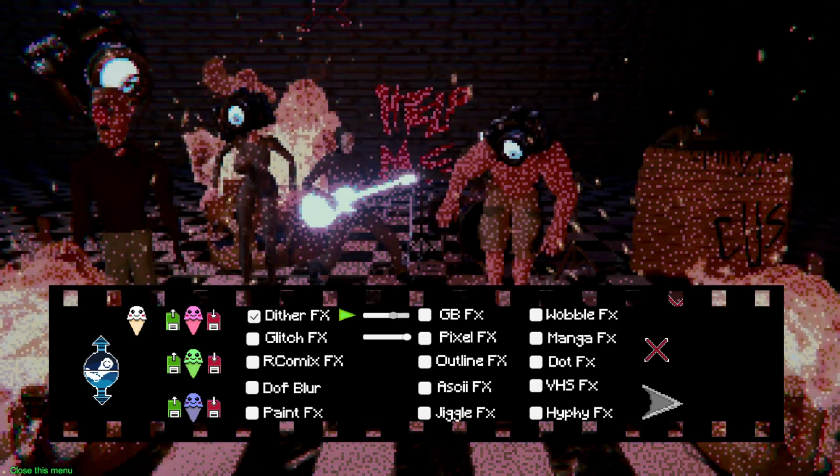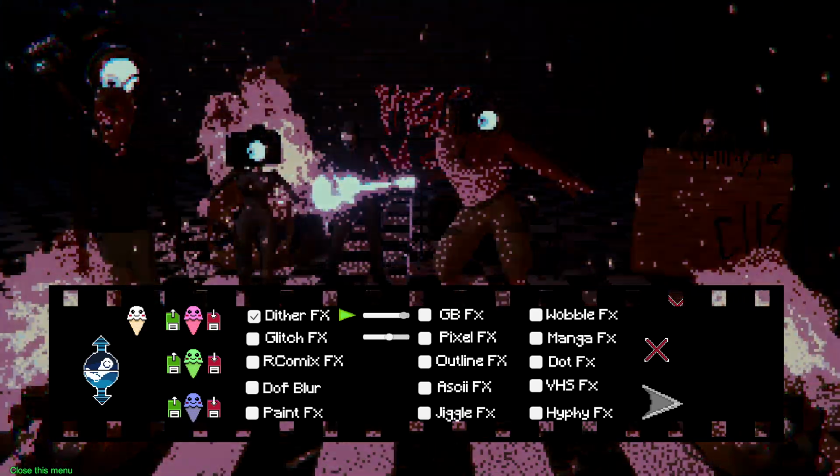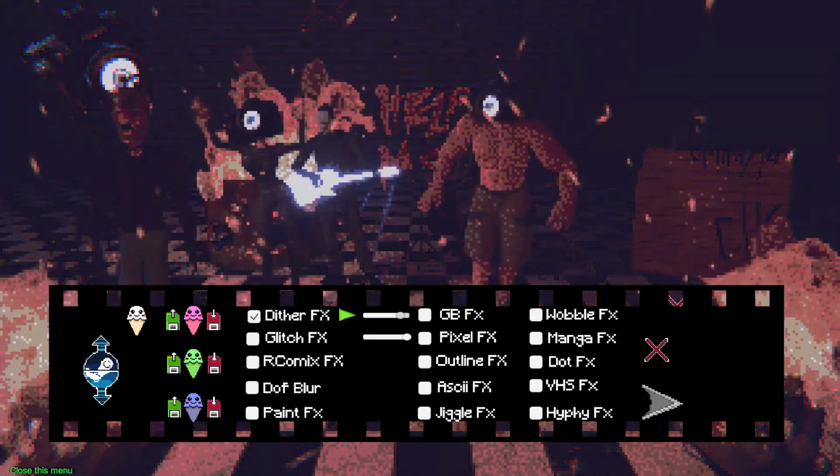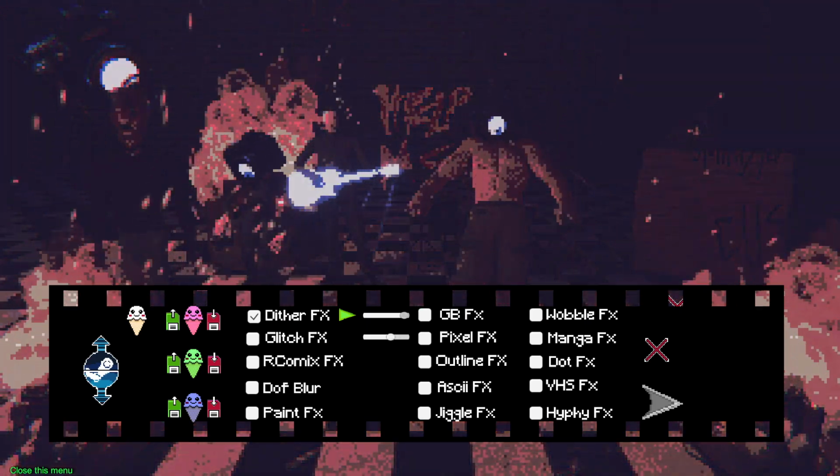And yeah, you can blend them like this, you can mix them in. So yeah, there's 24 different dither palettes in here, taken from different games, different movies. So yeah, dithering's pretty cool. You can do a lot with it.